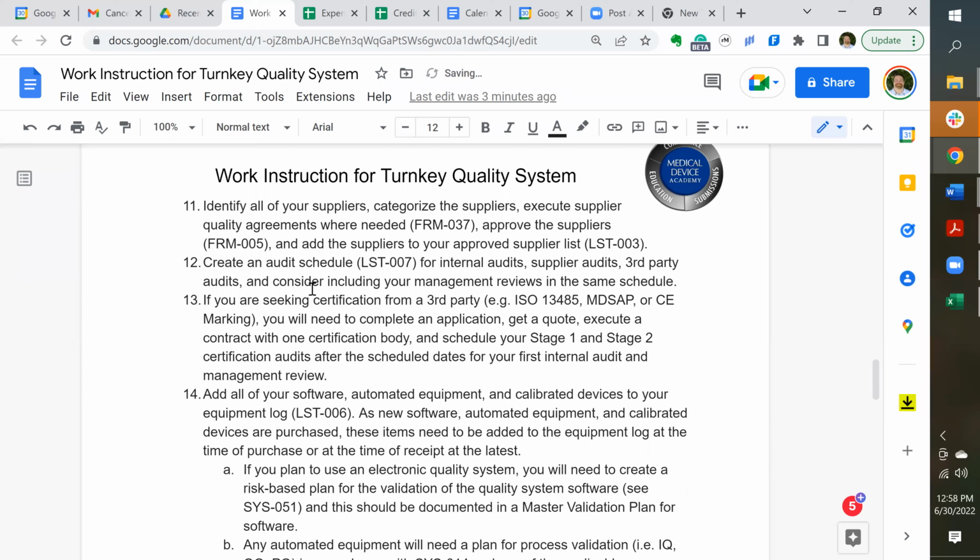Next on the list, create an audit schedule. So that's an important item. At the same time, schedule internal, supplier, and third party audits, and consider including your manager reviews in the same schedule, just for fewer things to manage.